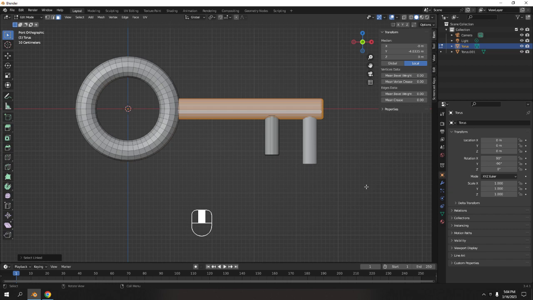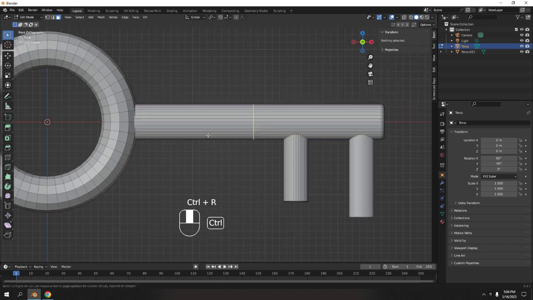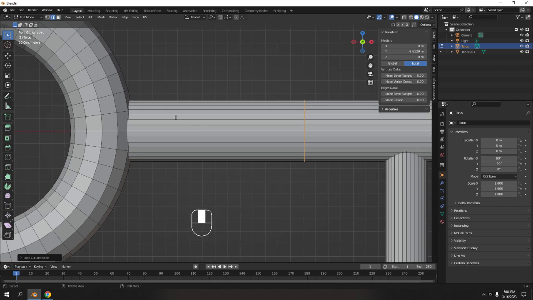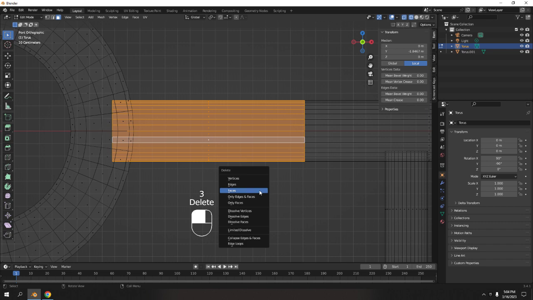Or if you don't want to do that, just go to add the loop cut. Control R and that one. All right. Now go to wireframe mode. Face select. Select this face only and delete those faces.